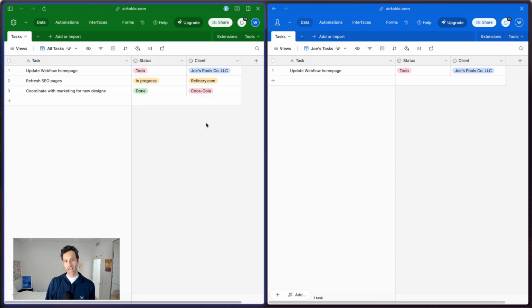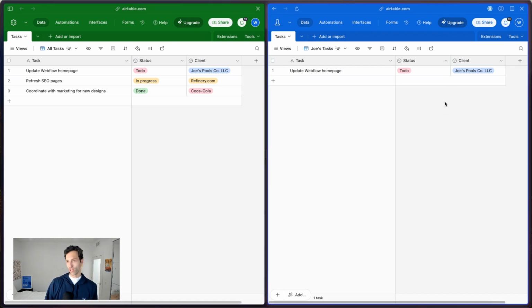Imagine you have a company and you have a set of tasks that you're working on, and maybe you're working with 3 different clients here: Joe's Pool, Refinery, and Coca-Cola. What you can do is create this master Airtable that has everything just for you, and then these child Airtable bases that just have your client's info. When you have this set up correctly with a two-way sync, if I give this Airtable to Joe's Pool, they can go ahead and update to, let's say, done here. And this update will sync across from Joe's Pool's Airtable base into the master.